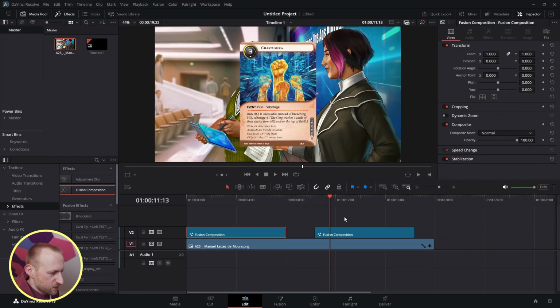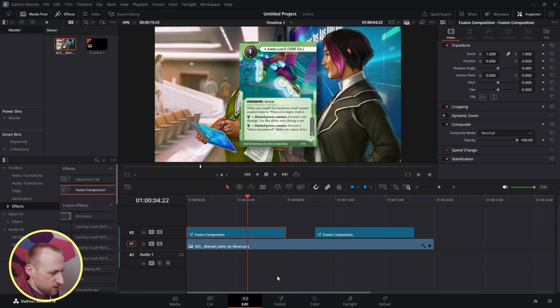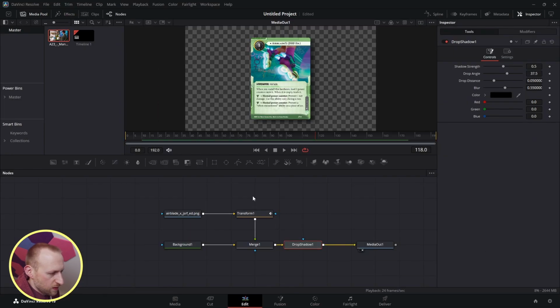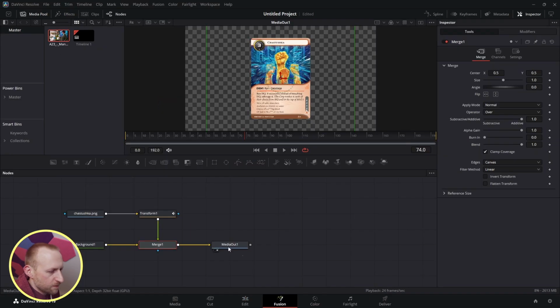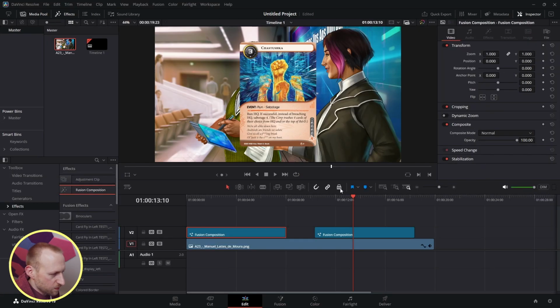Because again, whichever one the playhead is over is what you'll see in Fusion. So if I'm over this one, you'll see there's the drop shadow node. If I move the playhead here, even though this is selected, if I go to Fusion, I'm now looking at the Chestushka one. Okay, so let's go back here.